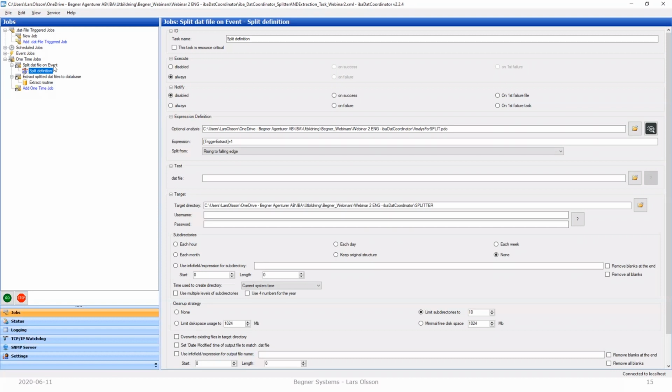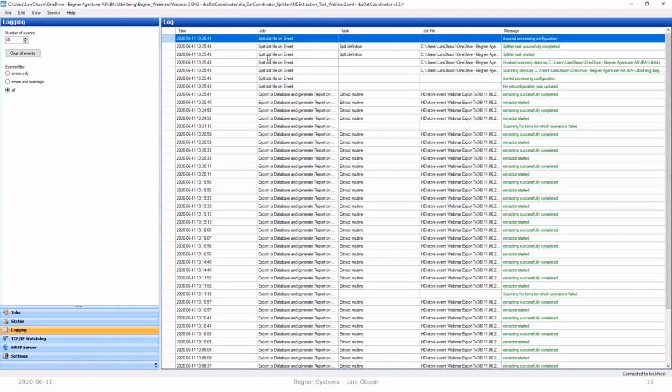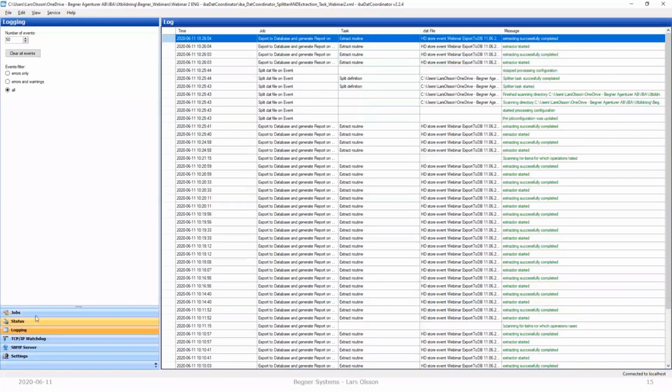We were not fast enough, but here you see splitter task started. You can see the timestamp here. Splitter task successfully completed. And we have also the stopped processing. Okay.